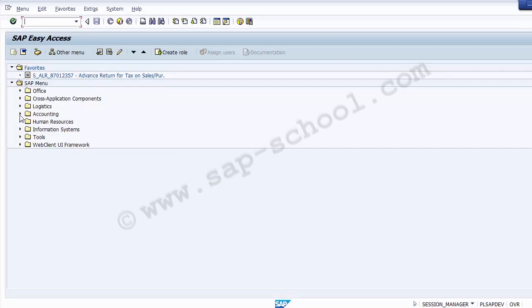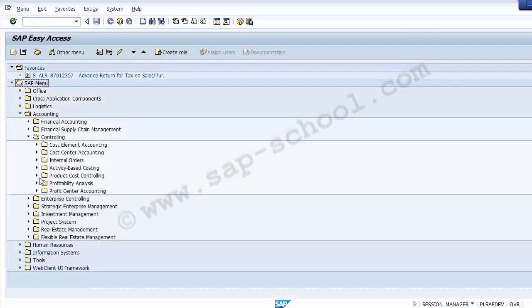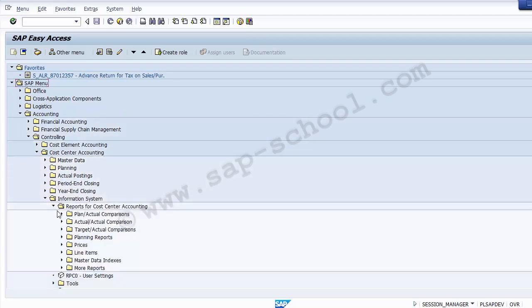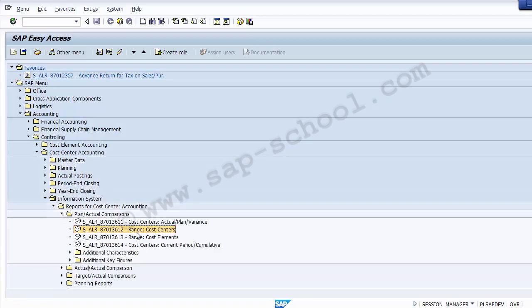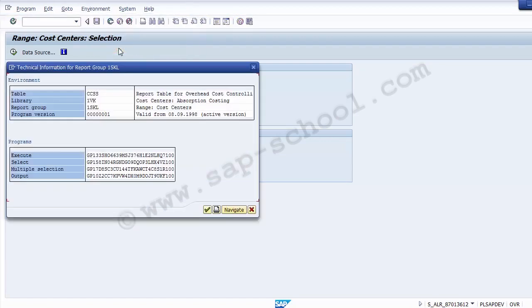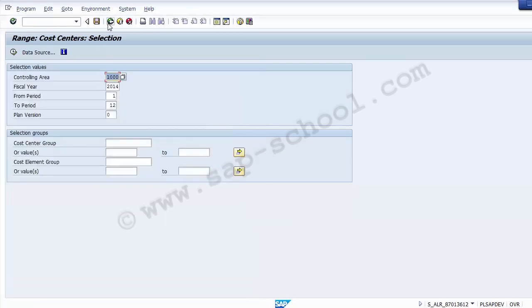So let's see what report we can take. Let's move on to the accounting and select a report. The report which we will be taking up as a copy is cost center, information system, report actual. So we can take this report over here and copy it. We can check the technical information of it, and this belongs to one SKL. Okay, so we can take this report.